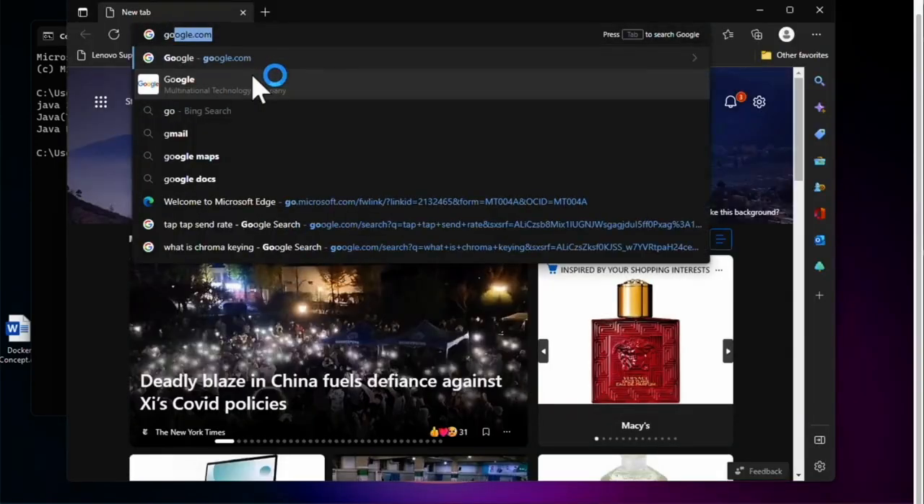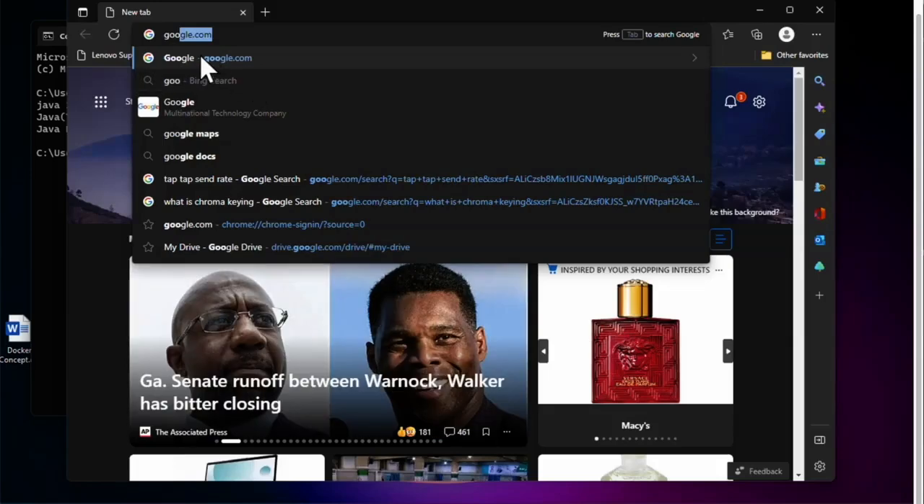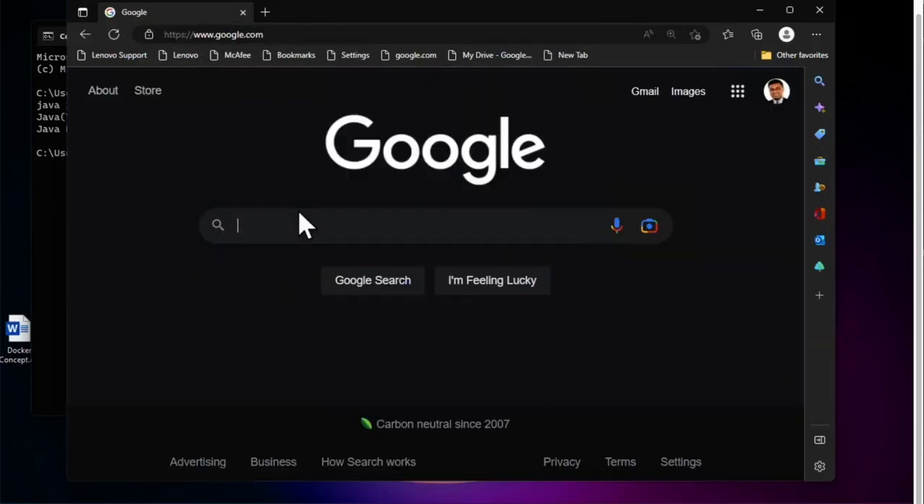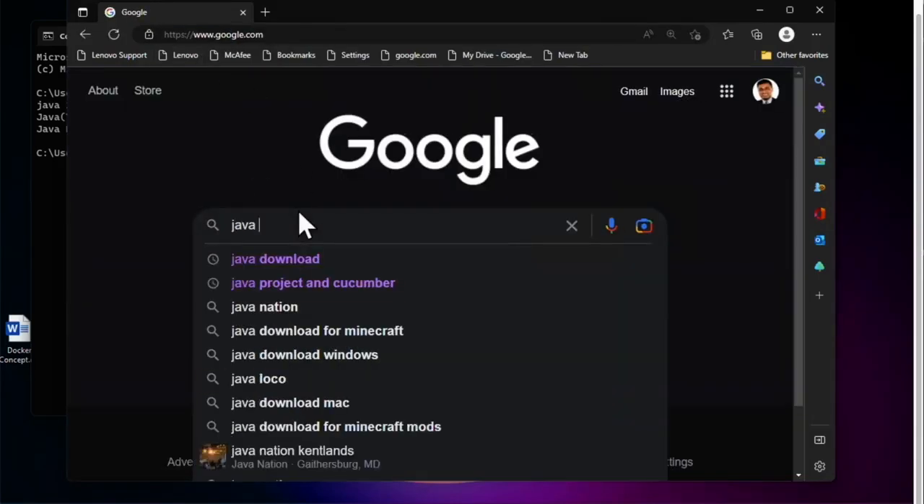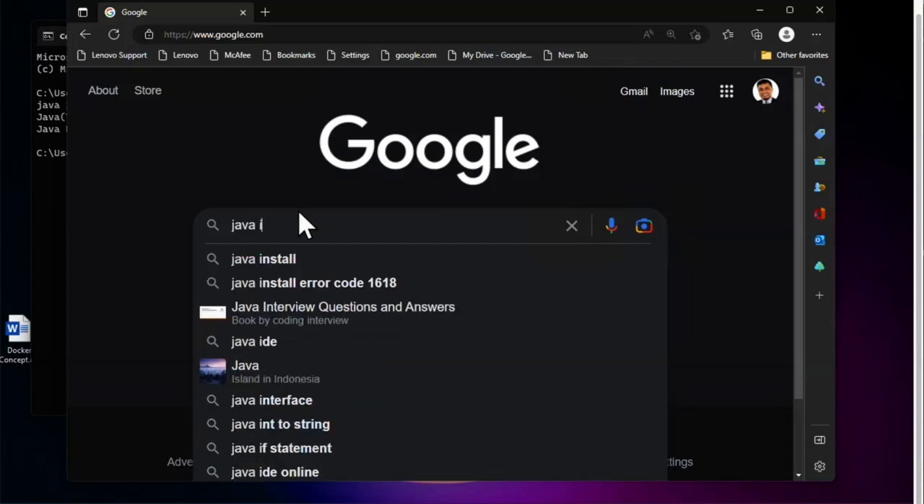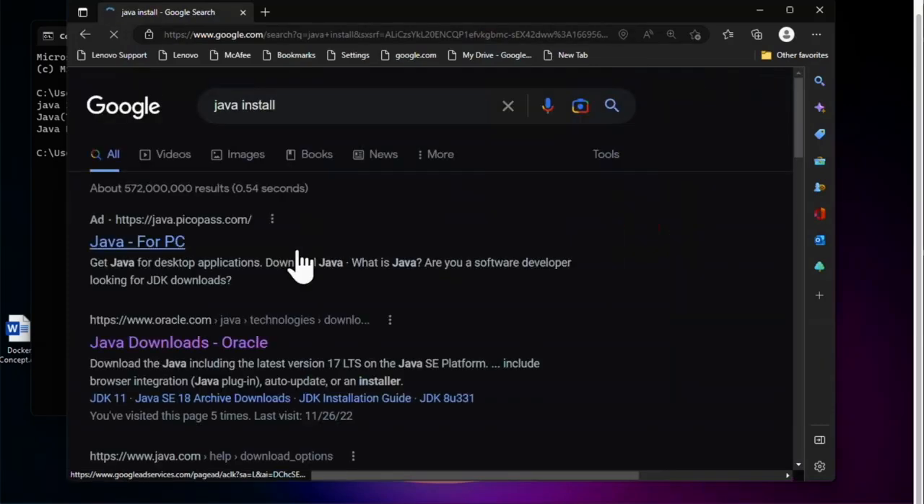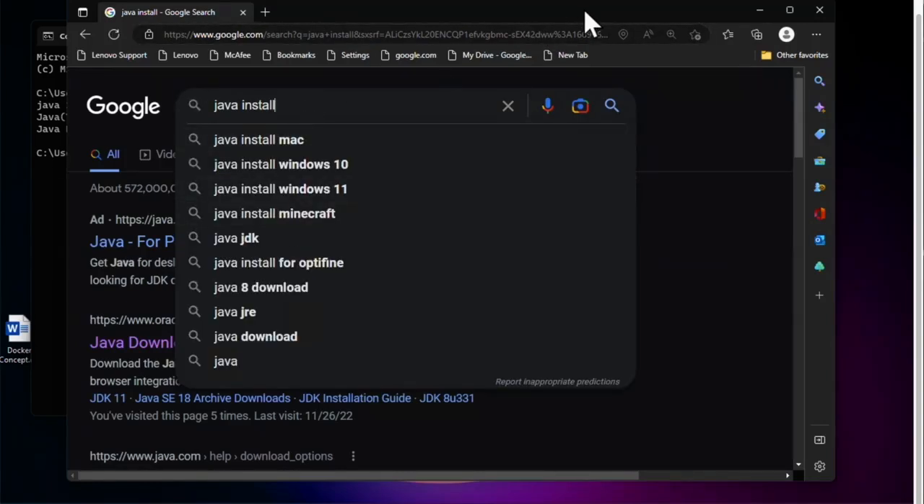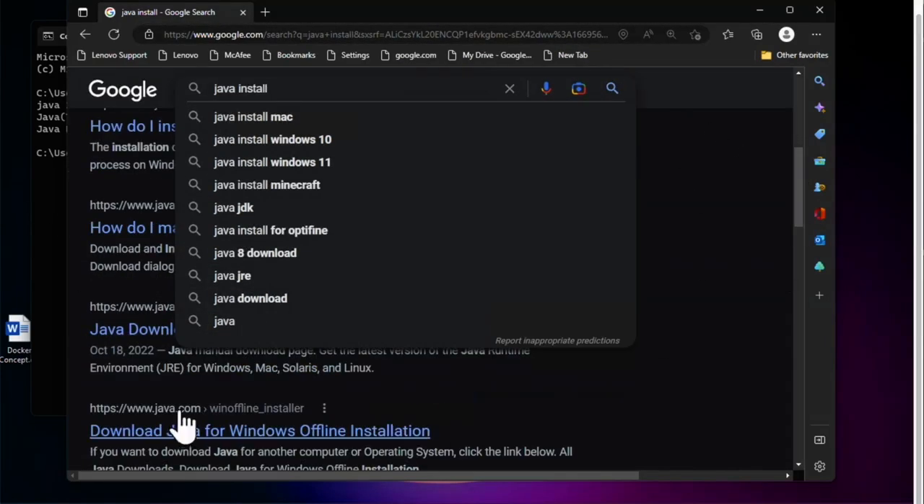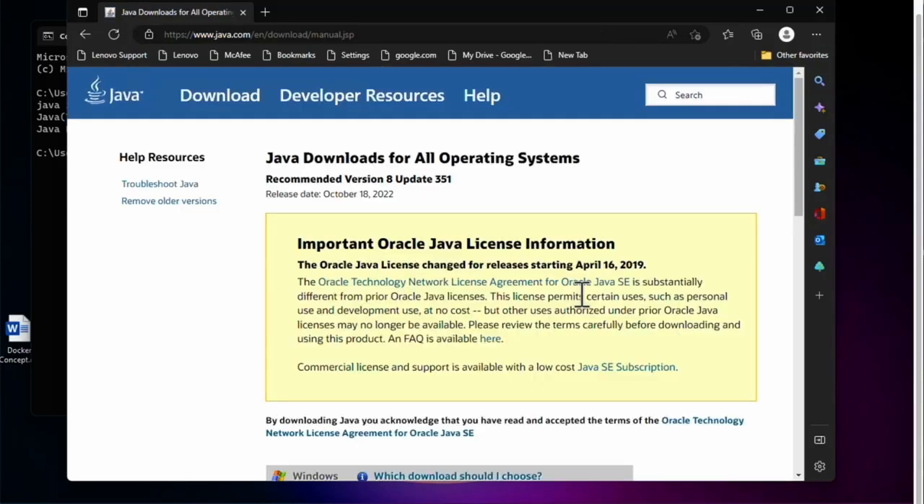You go to Google and then you just type Java install, right? Okay. When I type install, it gives me Java download. You need to download first and then you go. Of course, as we said, we are talking about Windows system.